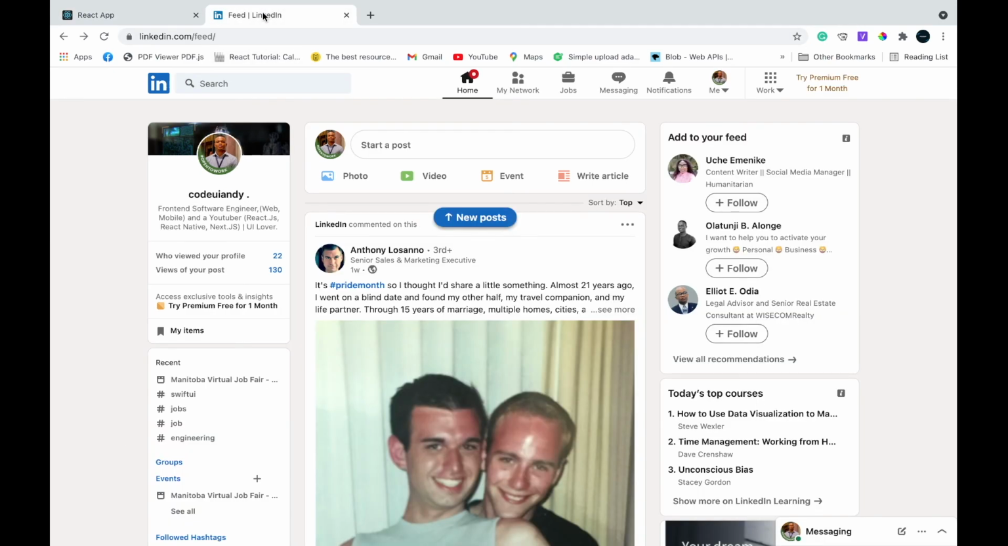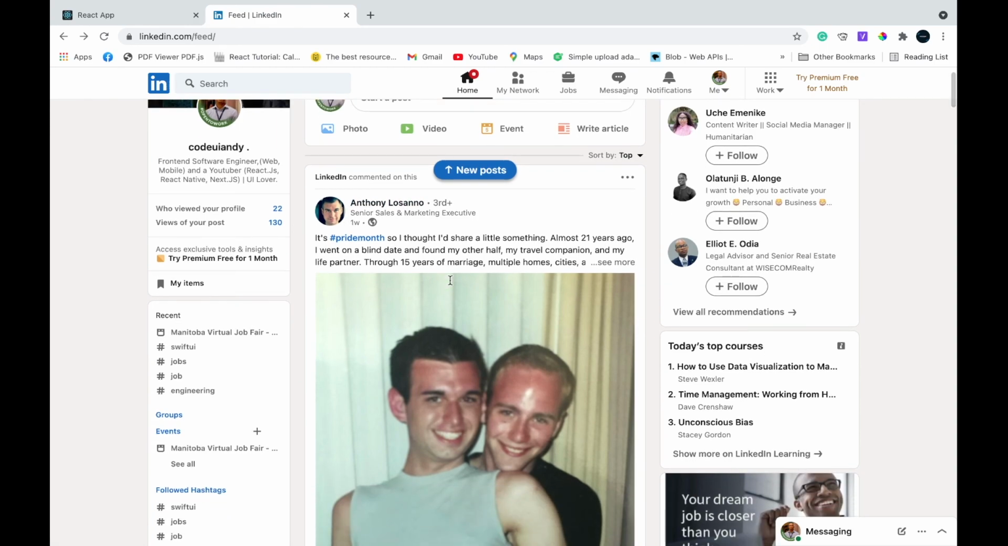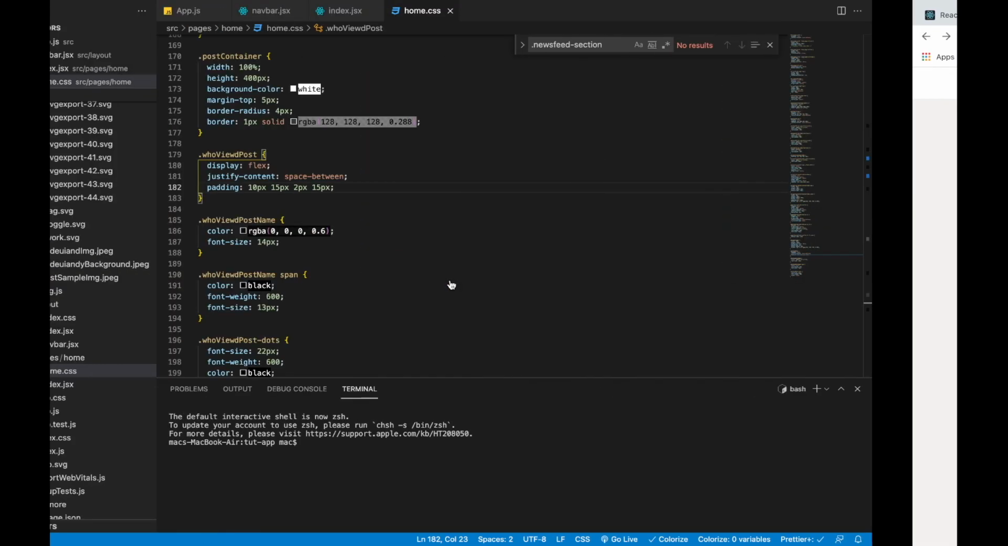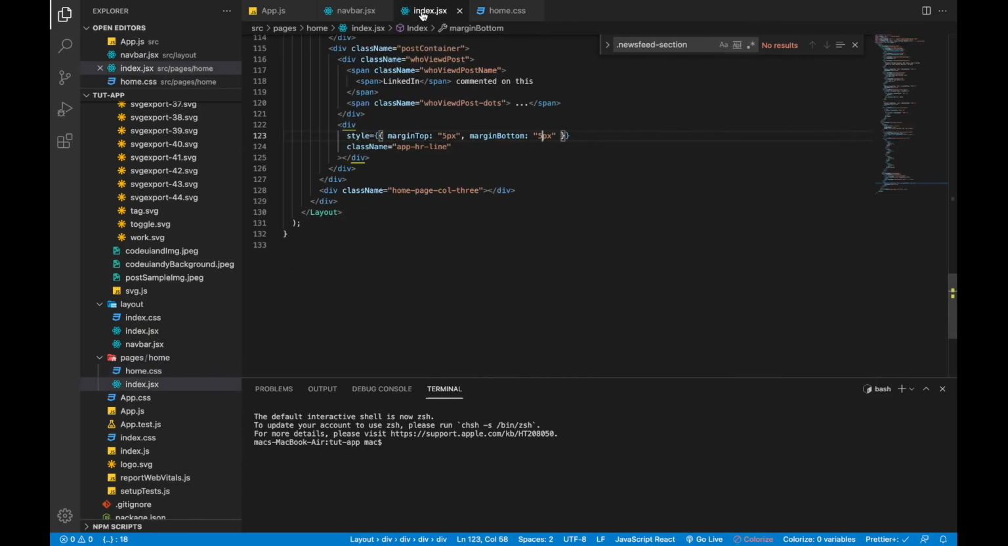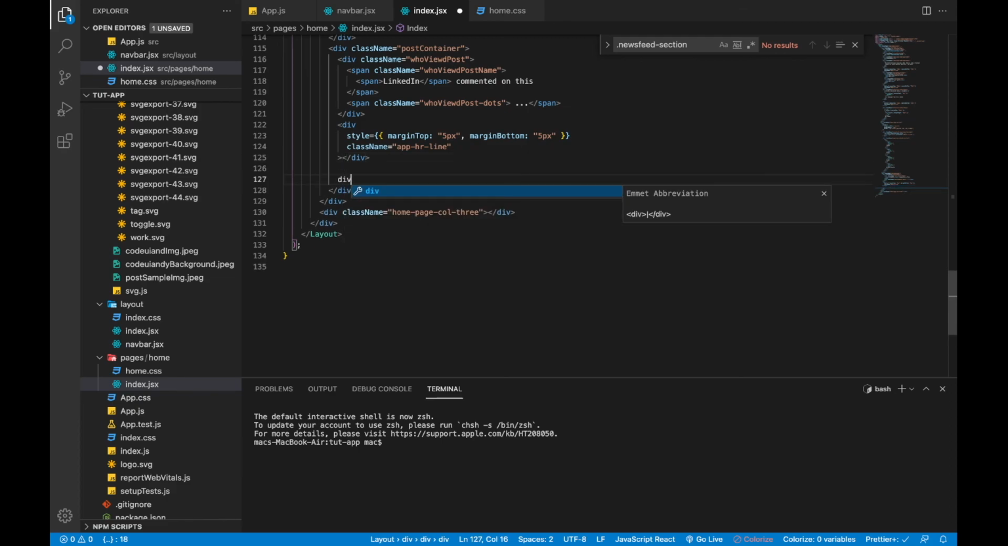So moving ahead, let's style this section. Looking at this, I'll probably use flex here also, add a div to this, then create another div for this, just to make sure it's properly aligned. So let's do that now. Under this, we'll create user post details.